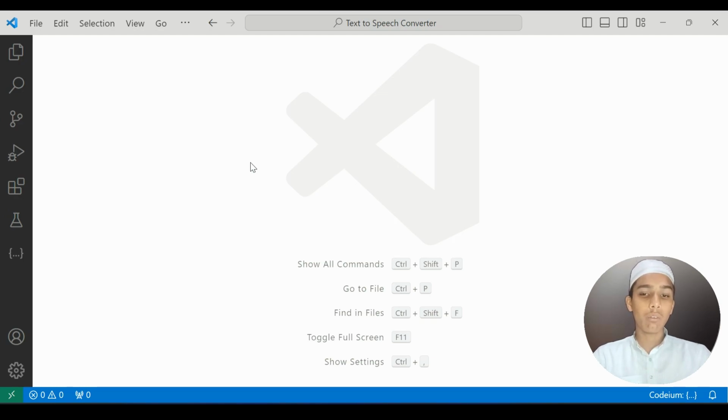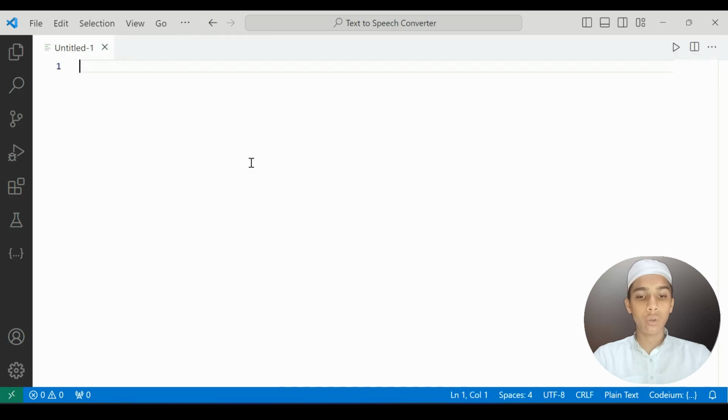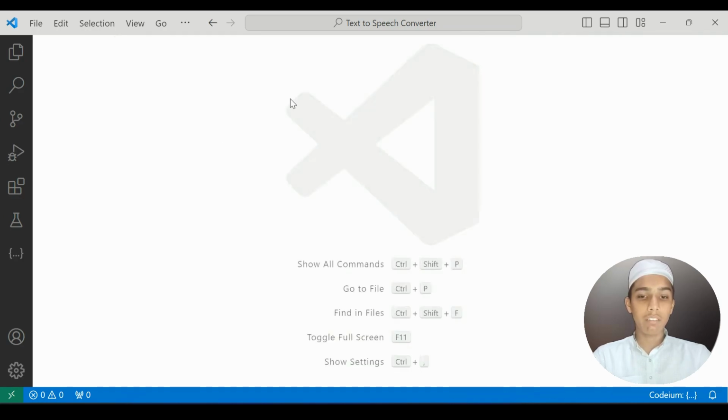First of all guys, I'm going to use the Visual Studio Code IDE. The link will be given in the description below for downloading Visual Studio Code if you don't have it. And guys, we are not going to create this from scratch, like we are not going to create the sound, all of the stuff.